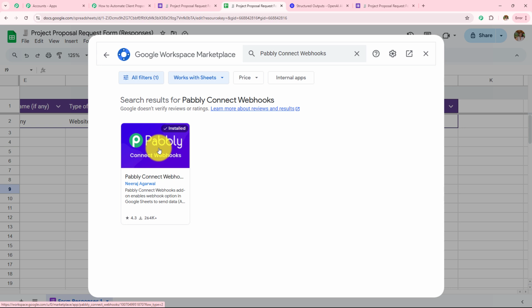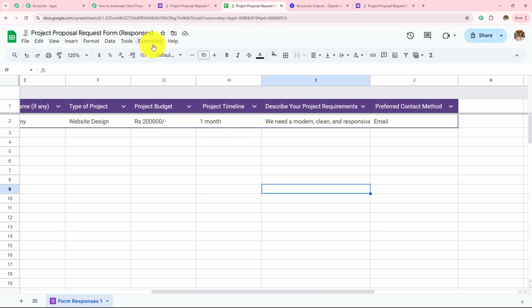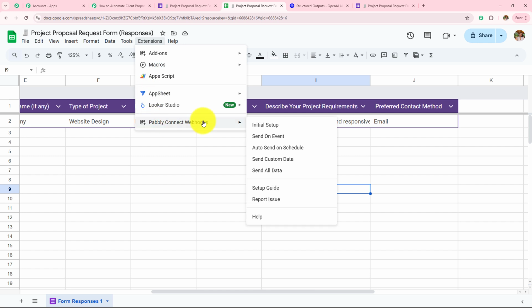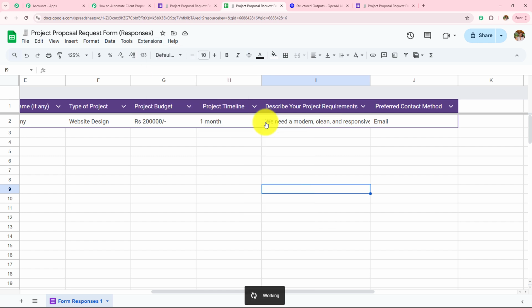But if you are doing this for the first time, make sure that you have installed this in your Google Sheets. Now after that you have installed this, let's go back to extensions, and this Pabbly Connect webhooks will start appearing over here. Now we have to click on this initial setup.